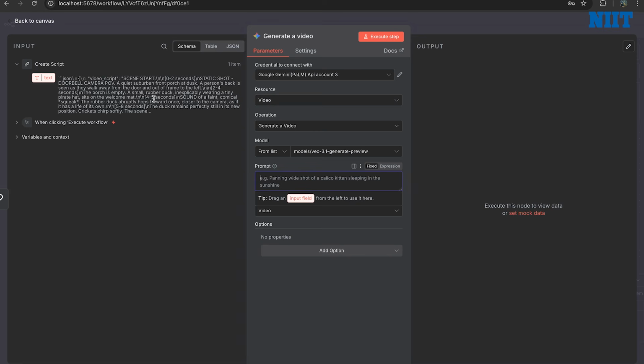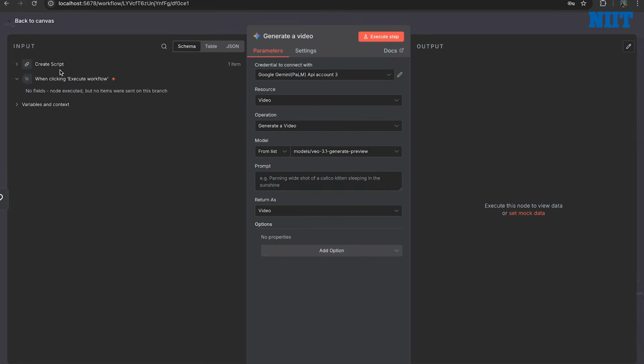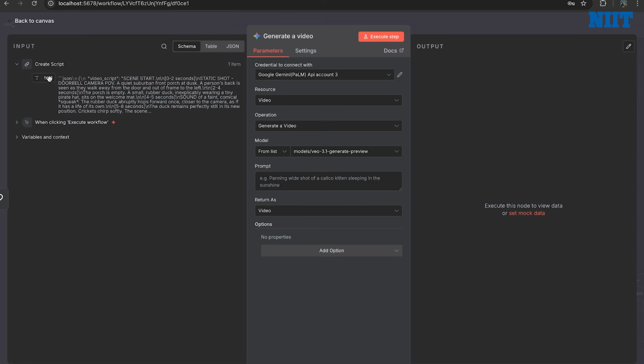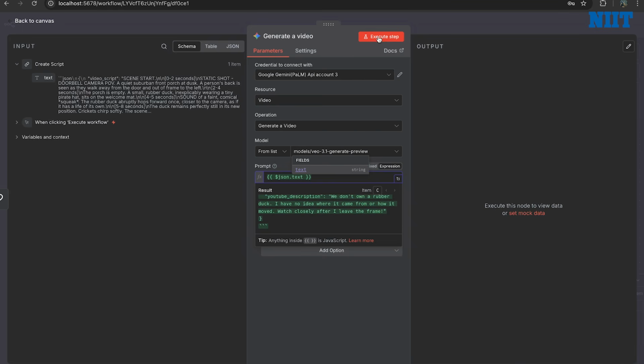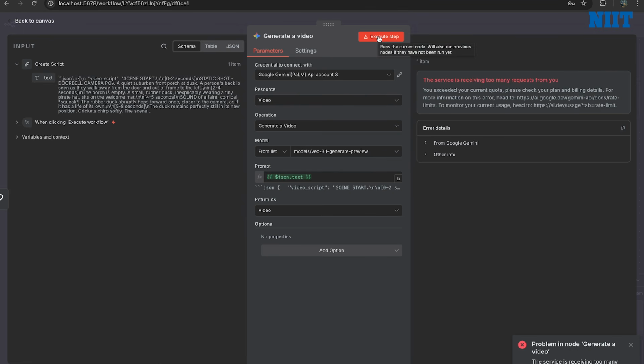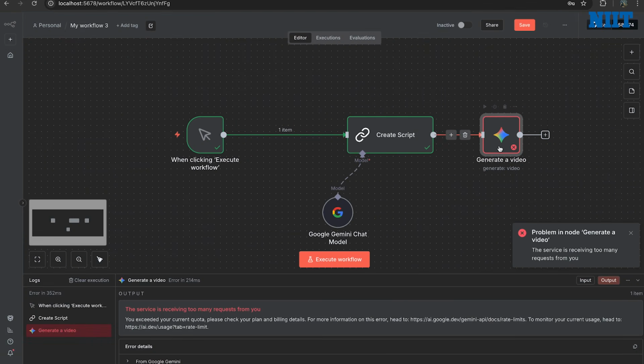Then I have my prompt here, which I'm going to copy and paste over here. Then return it as video, and that's it. That's all you have to do. After that, let's see if this output works. The reason that it's failing is because I don't have a subscription for Veo 3.1 right now. But if you have a paid service, then you'll be able to get the video output from here. So let's just say we have the output for now. So this gave us the video.